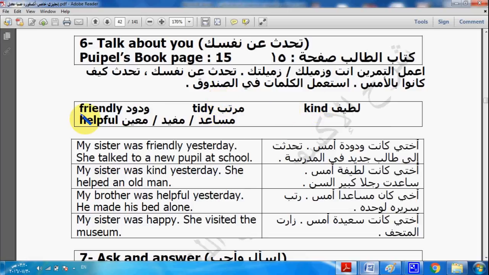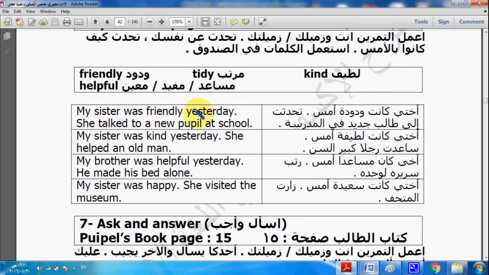Friendly. Tidy. Kind. Helpful. My sister was friendly yesterday. She talked to a new pupil at school. My sister was kind yesterday. She helped an old man. My brother was helpful yesterday. He made his bed alone. My sister was happy. She visited the museum.